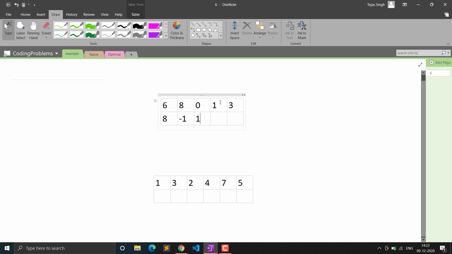So now you can see there is only one element left, which is also greater than 1, so it will be 3. Now for 3, the rightmost element always has -1 as the next greater element, because it is at the rightmost index, so there will be no element after that. So it will be simply -1. For this also you can simply write it as -1.